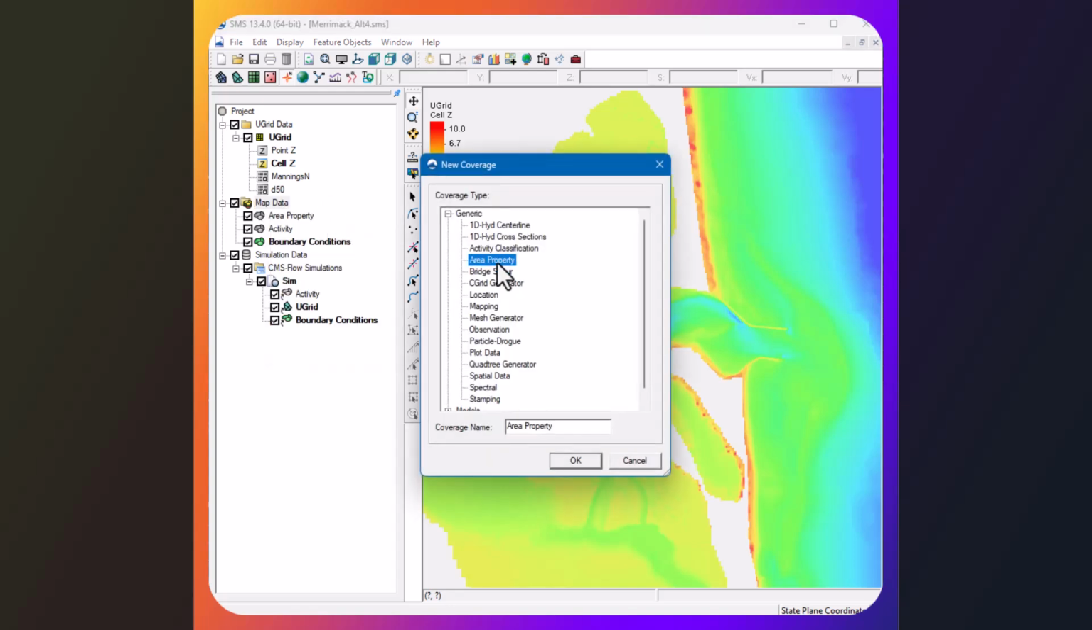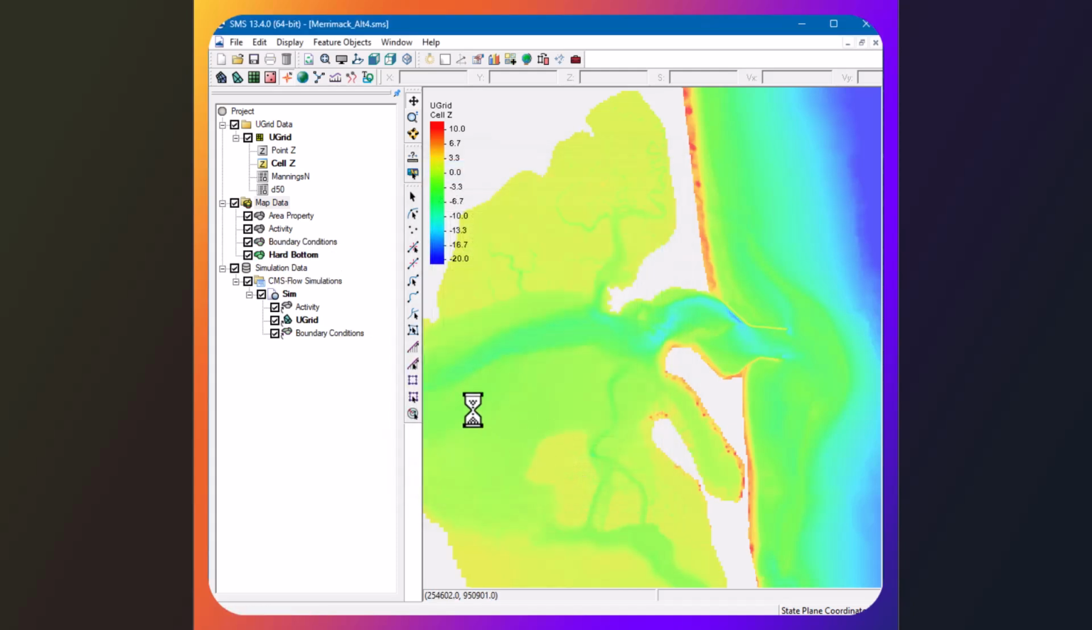So we'll choose New Coverage, then scroll down to Models, and under CMS-Flow, we'll choose Hard Bottom. This is done a little bit differently than in the past. What this does is create a new coverage for just the hard bottom definition. So we'll create windows of areas that we're going to define hard bottom, and these can be in channels that are open flow, where you have reduction of sediment.